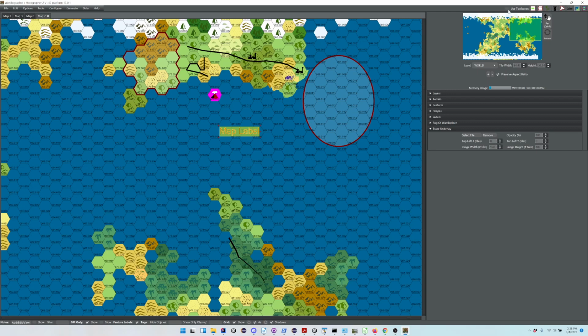Up here, using toolboxes, if you check this, then these drawers on the side as well as the mini map all become little floating dialogues, and you can move them around and see more of the map. Some people prefer that kind of UI or not. If you want to keep it the default, you can.